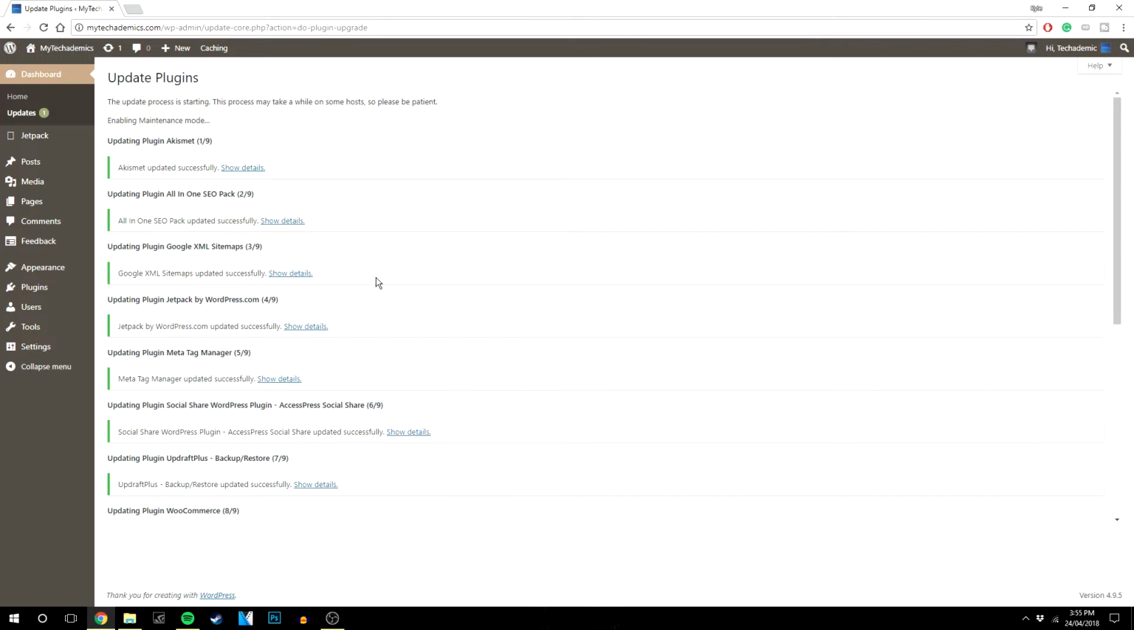Okay, so it shouldn't take too long. It should only take a couple of seconds, probably up to a minute max, depending on how big the updates are and how many plugins you've got. So you can do the same thing with the themes, and it's as simple as that.